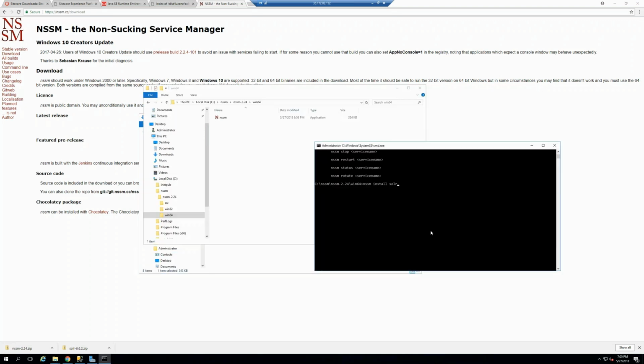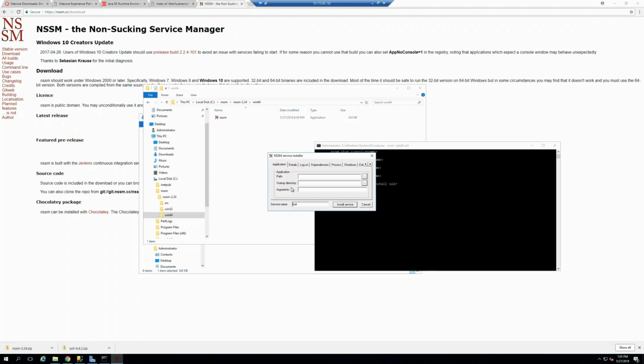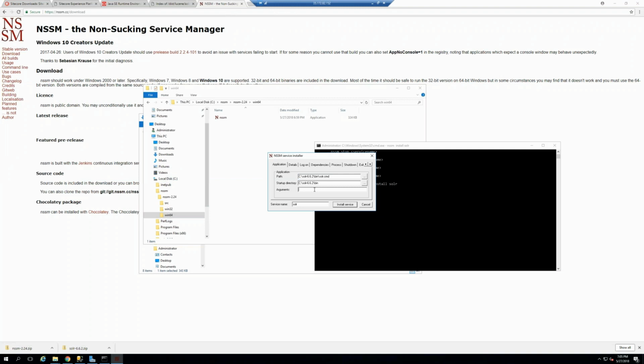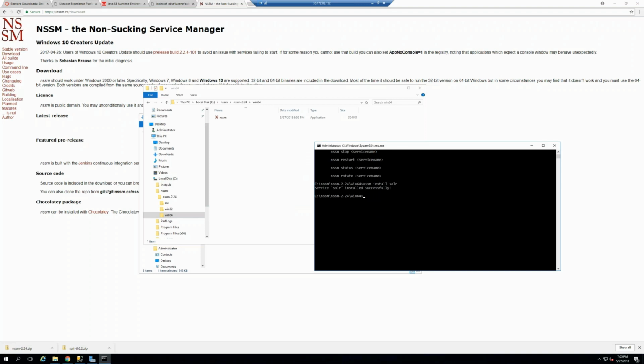All right, let's install Solr. Set the path to the Solr CMD file. Here, I usually set the port to be 8984, depending on the environment I use. Sometimes I do 8983. So let's just do Solr 6.6.2, do the same over here. Install service, so it's now installed.